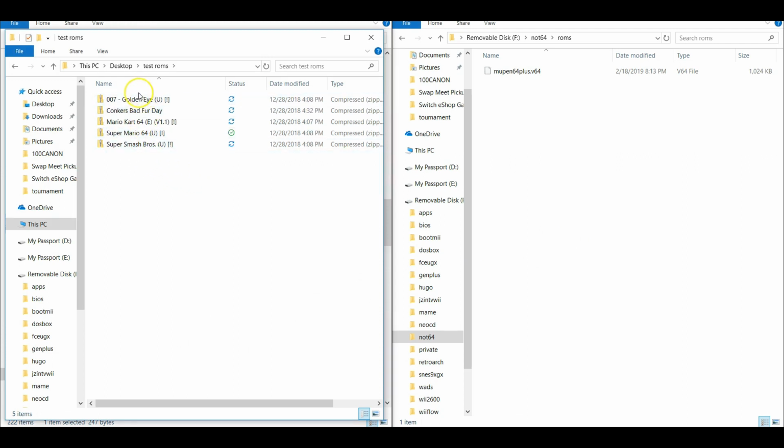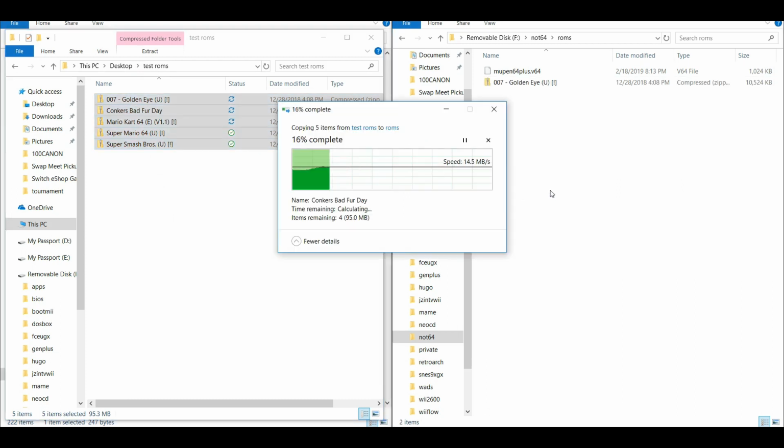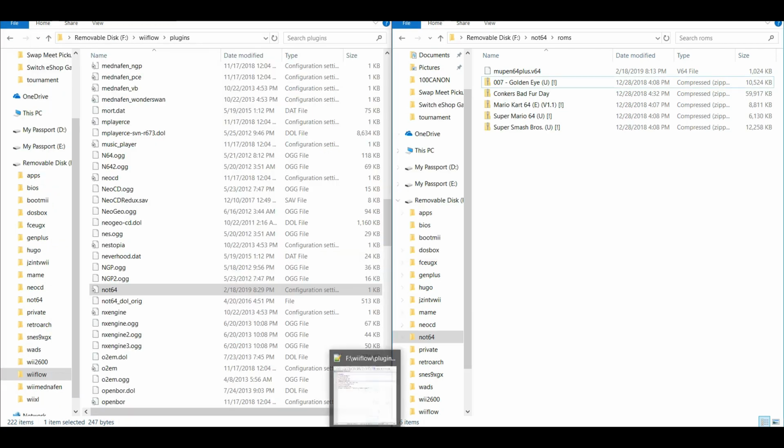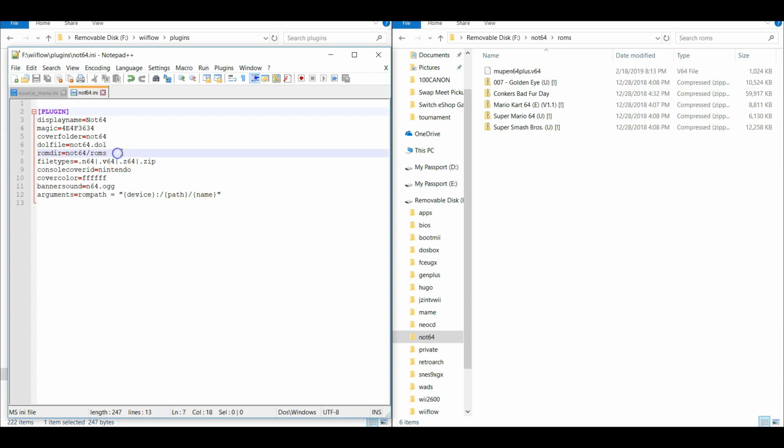Okay, so here's all the ROMs that I own. So I'm going to copy these over to the Not64 ROMs folder on my SD card. You can do it on your USB drive. These can be in the zip format, N64, Z64, there's several formats. We'll go ahead and copy them over. Shouldn't take too long. Alright, pretty easy. So, Not64 ROMs is where our ROM dir is. Check, check, all good. Let's keep moving.